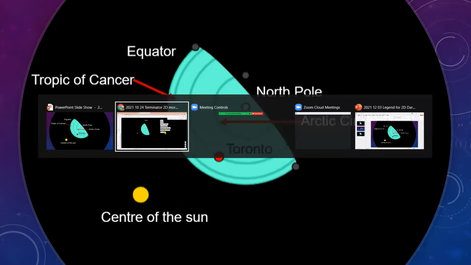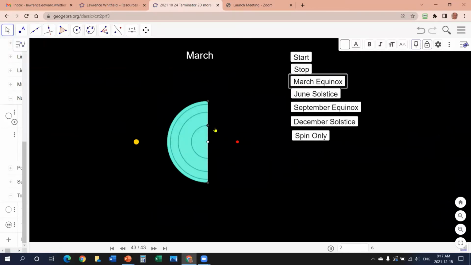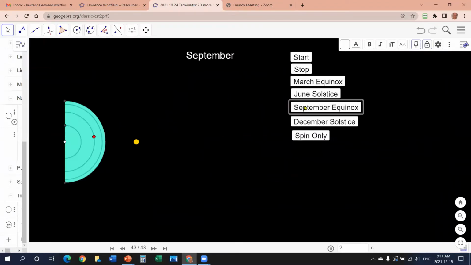So let's hop back over, and I have some buttons here. So I can jump to the March equinox, and here you can see it's about 50-50. When we jump to the June solstice, we see that the entire Arctic Circle is lit up. Then if we jump over to September, we can see that again, it's kind of 50-50 for everybody on Earth, whether you're on the Arctic Circle or whether you're on the equator.